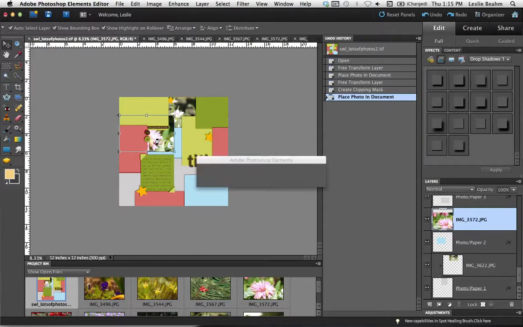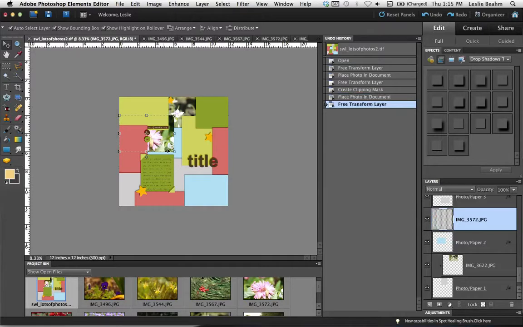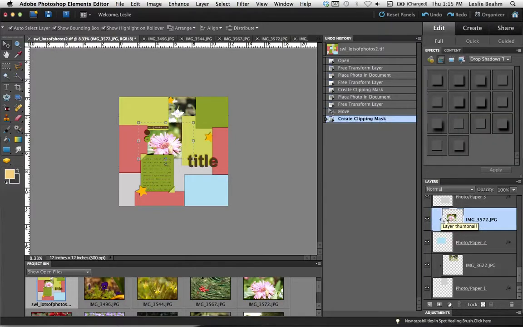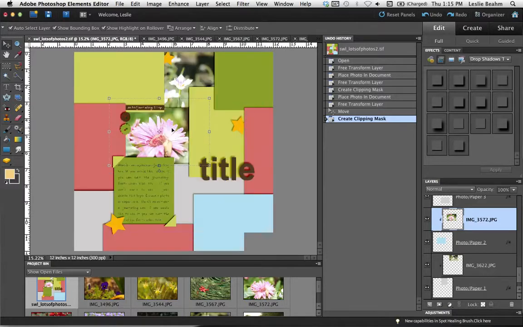Select check mark. It's transforming it. And I'll bring it into place. Now you see it's a little bit bigger than the spots, so it will be important this time to go Command G, and that clips the photo to the spot. Command 0 to bring us back to full-size scale here.